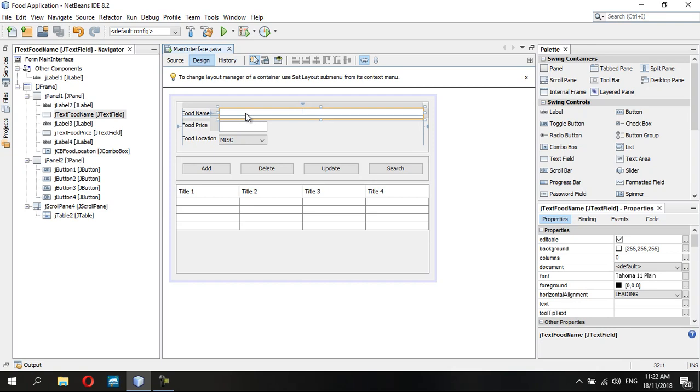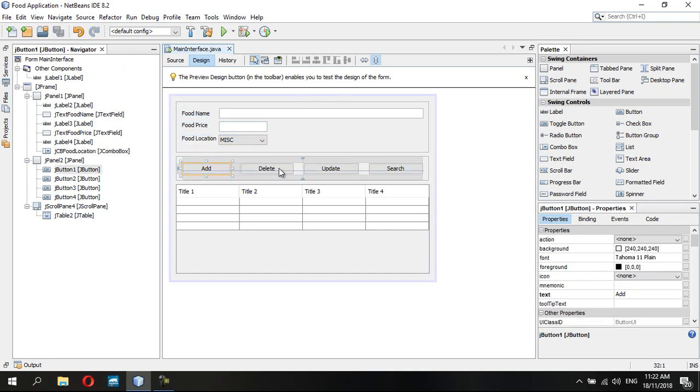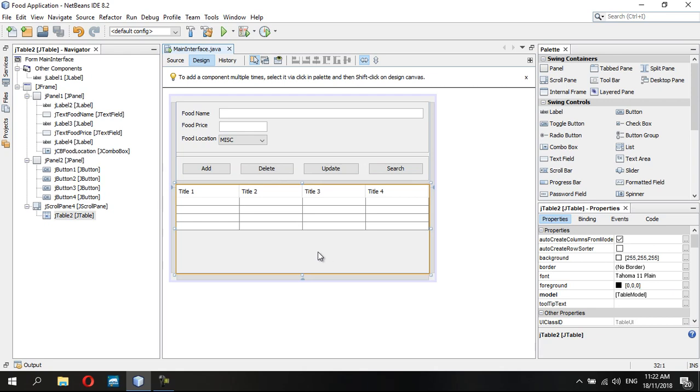Input text for food, called JText food name. Input for price, JText food price. And the JComboBox called JCB food location. There are four buttons here: J button 1, J button 2, J button 3, J button 4, and the last one, JTable 2, that will contain all the data that the user enters.